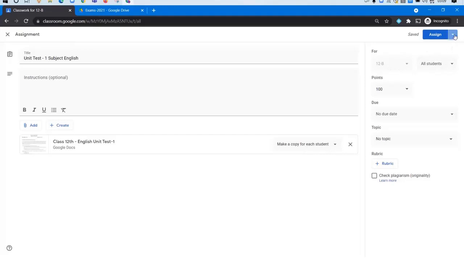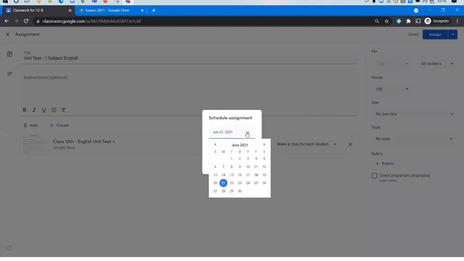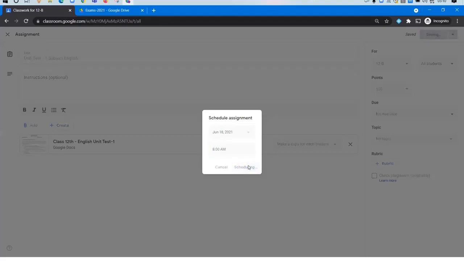Now schedule your question paper. So let's say you want to schedule it for June 21st, 8 a.m. Click on the schedule button. If you want to change the date, you can change it from here. So let's say I want to assign it for June 18th. And the time is, let's say, 8 a.m. Click on the schedule button.